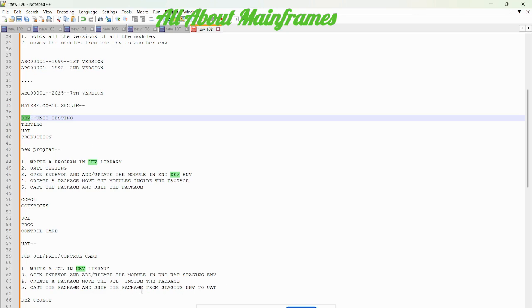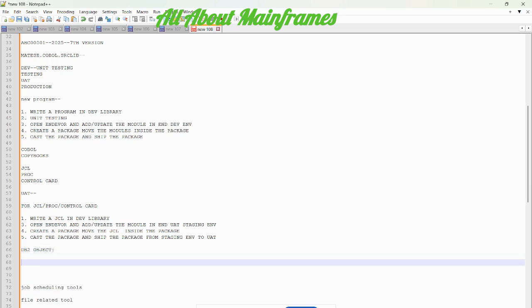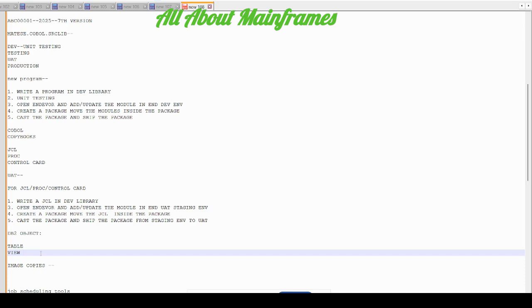This is the difference. And then for DB2, what kind of things do we have? DB2 object means either it's a DB2 table or it's a view. So COBOL, copybook, table and view should be passed through all environments.